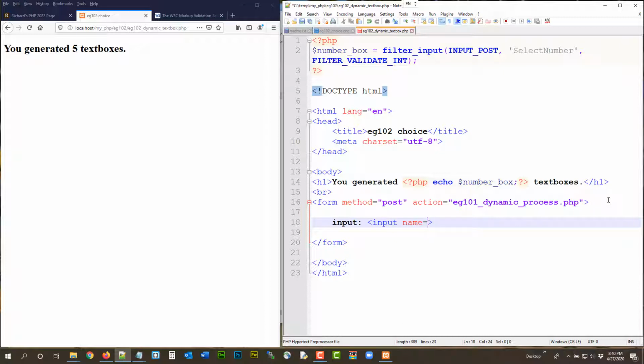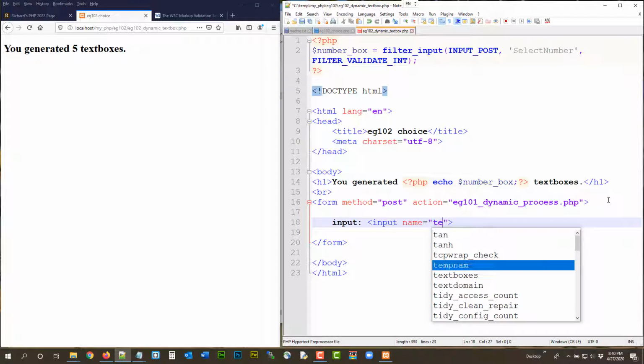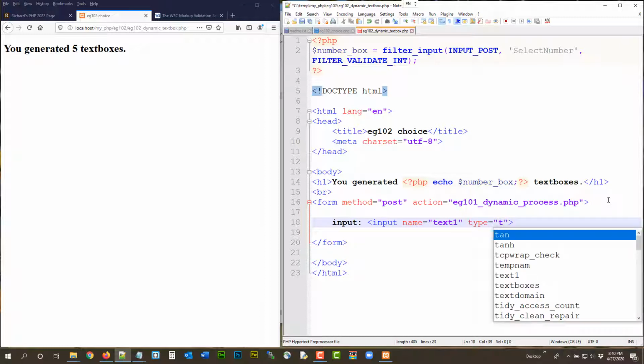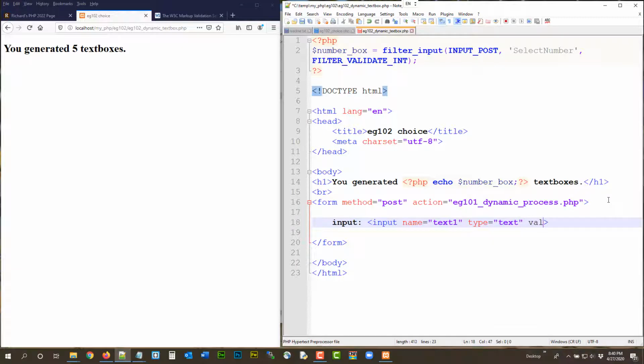Name of the text box, we are going to call it text1. We want to use 1, 2, 3, 4, 5 to differentiate the names of the text boxes. Type is equal to text, of course. And if you want a value, you can put whatever you want. I'm just going to put 0.